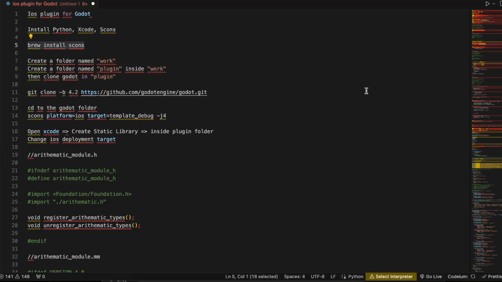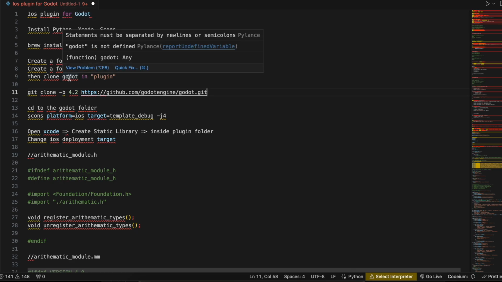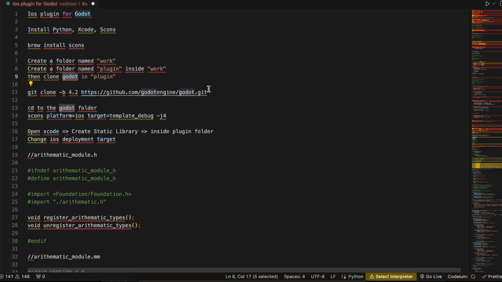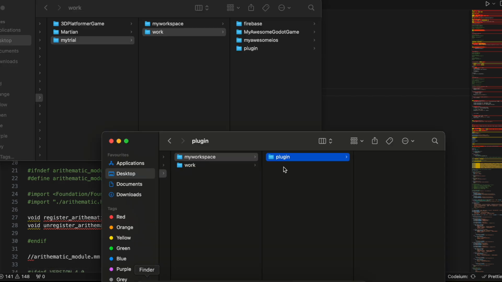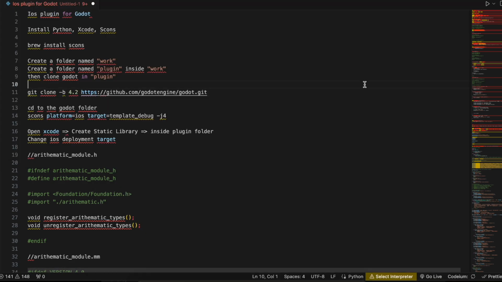Then inside the plugin folder we have to clone the Godot source code from GitHub. At the time of recording this video, I am using Godot 4.2.2. So you can open your terminal, cd to this plugin folder, and then run this particular command, git clone -b. Instead of 4.2, if you are using Godot 4.3 or 4.4, you should change this particular version number, and the rest would remain the same for everyone.